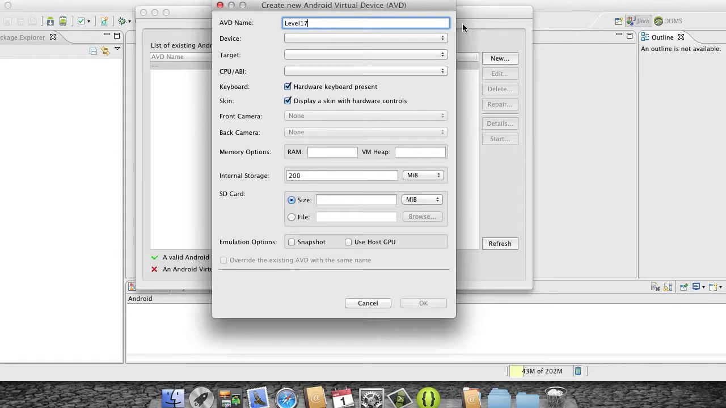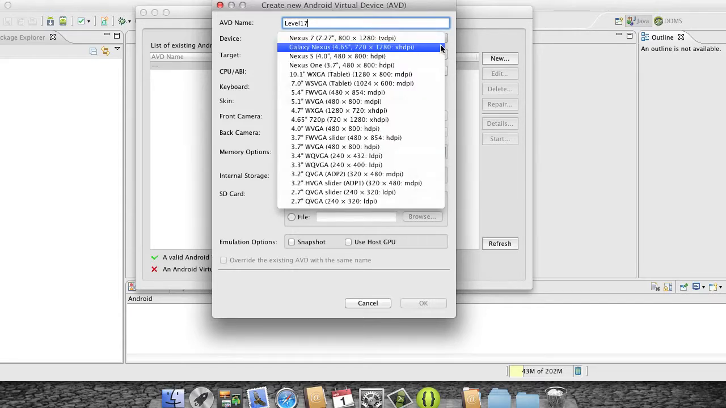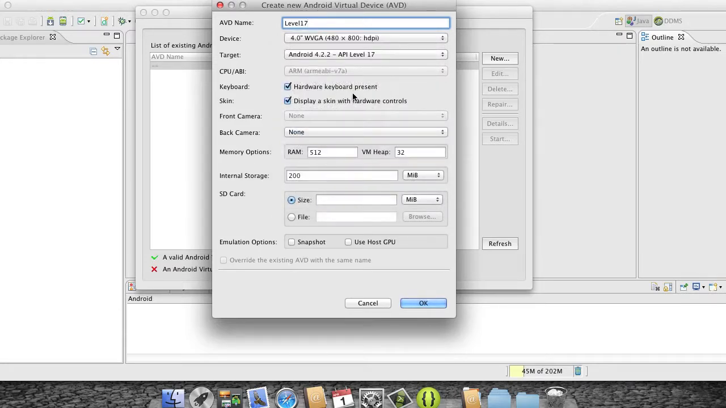And we'll say the device is, I don't know, let's just make it a generic 4-inch WVGA. We can make sure the hardware keyboard is enabled, or we can disable that. We can display a skin with hardware controls, or we can disable the hardware controls. We can emulate a front camera. Well, we can emulate a back camera on this 4-inch WVGA.